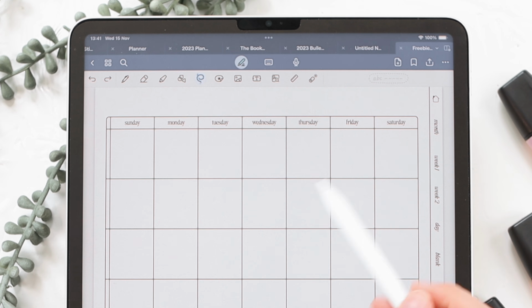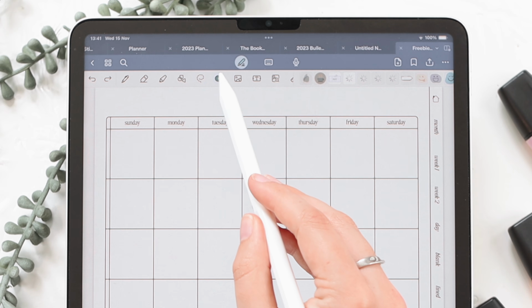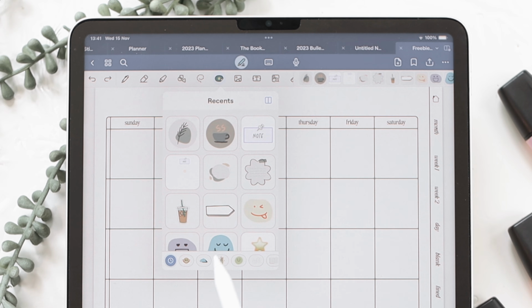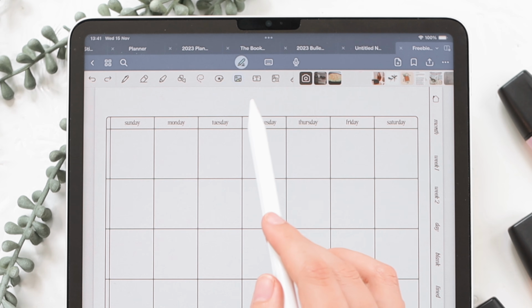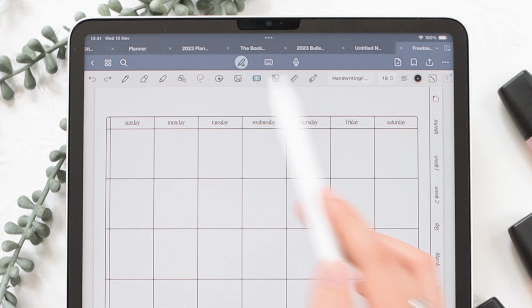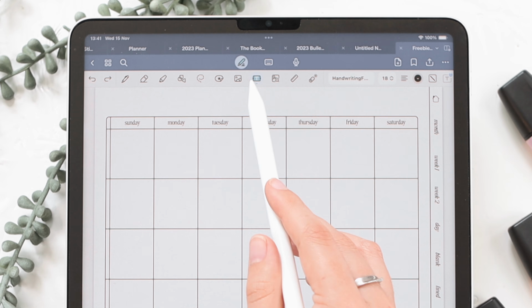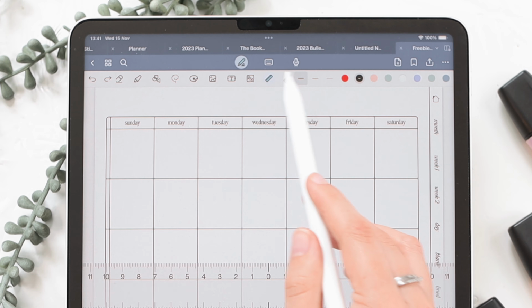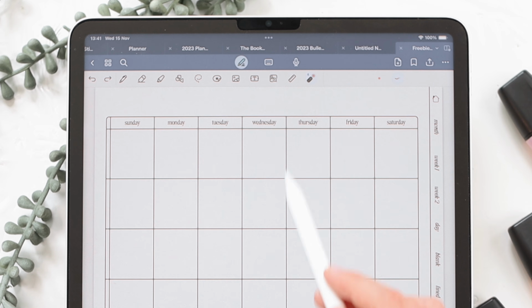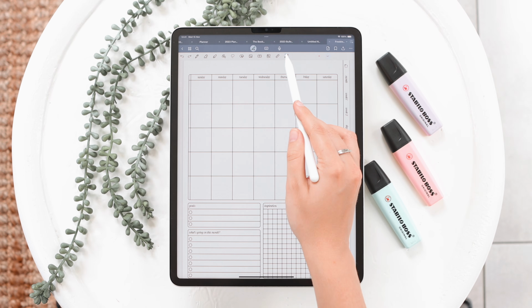We have a lasso tool to select things within our planner, which I'm going to cover. And then we have our elements tool here, which I'm going to cover, which has some stickers and things. We have our images tool to access photos, text tool to access text boxes, and we have a zoom tool, a ruler, and we have a little laser which I'm not going to be using in this video.